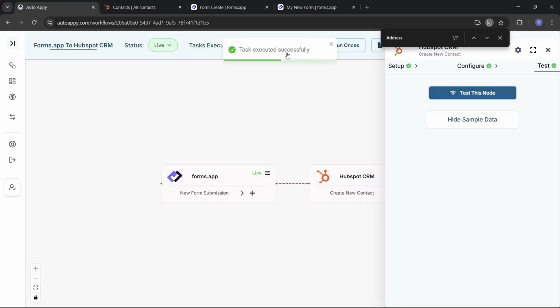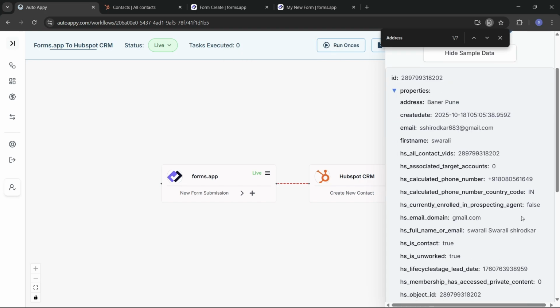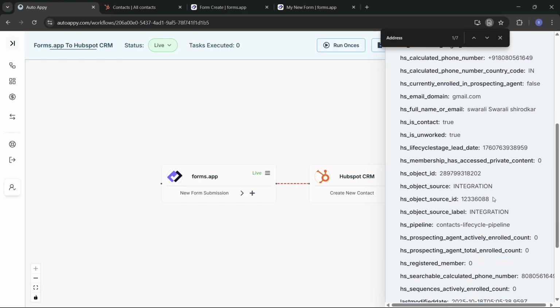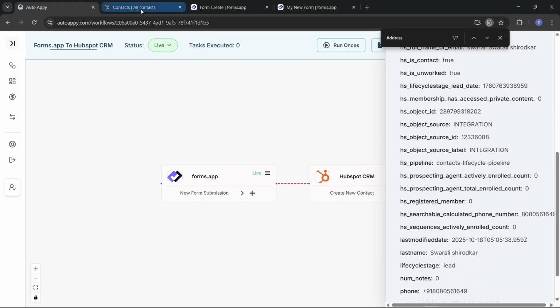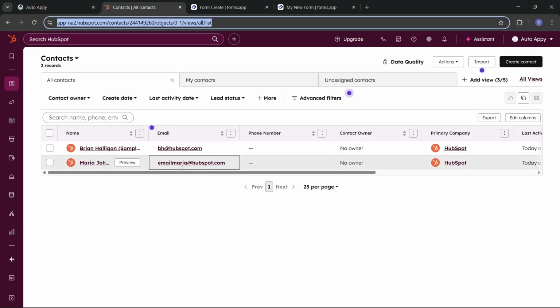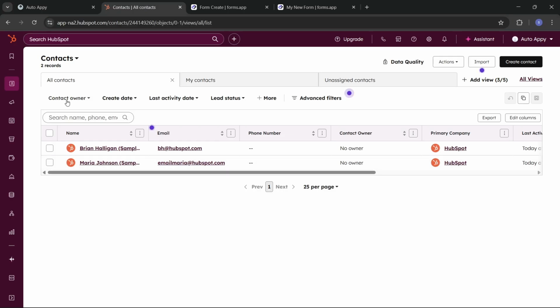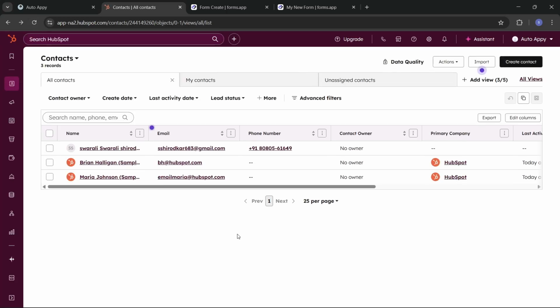So the task has been successfully executed. Now let's go for hide sample data and show sample data. Yes, we have received the response. According to this, the row has been inserted in the contacts. Let's go to HubSpot CRM and check if it is appearing. So just refresh this page once. Yes, the contact has appeared, which we just saved.